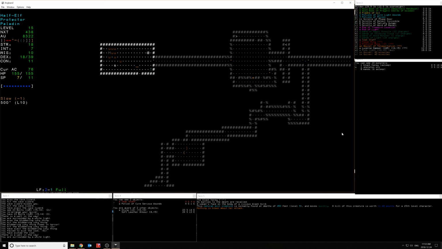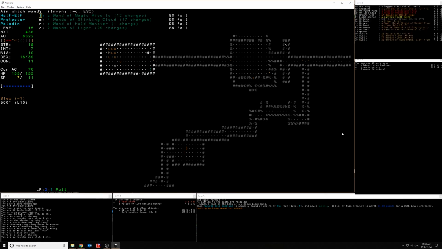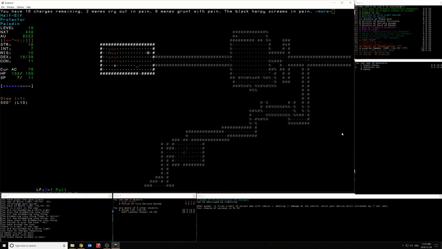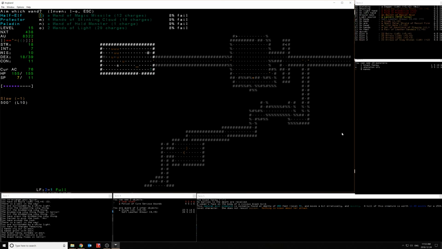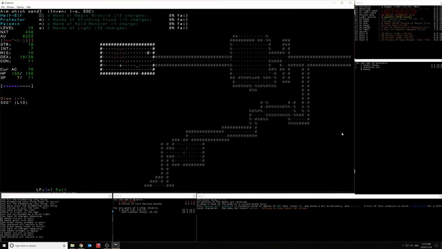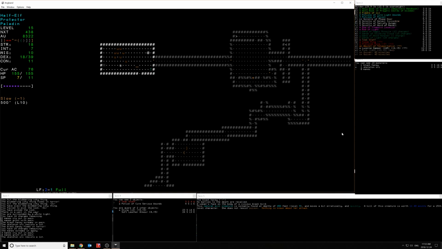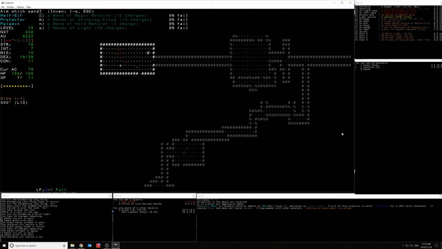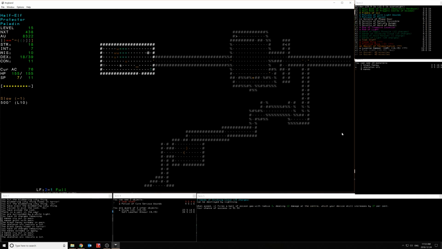Let's go to here. Let's aim a wand of stinking cloud. Left. Aim. Let's get rid of all of these if we can. Something about it resists a lot. The black harpy does not resist poison, but the mains might. No, it does not resist poison. Resist fire, does not resist poison. All right. Keep going with the wands of stinking cloud.